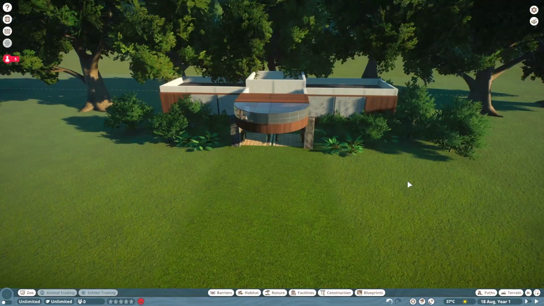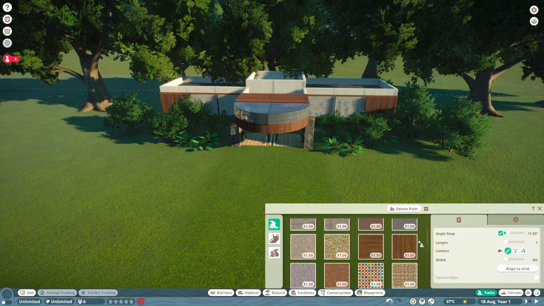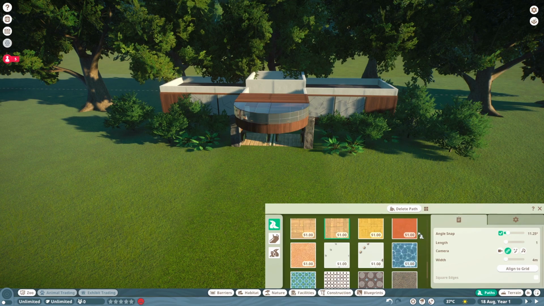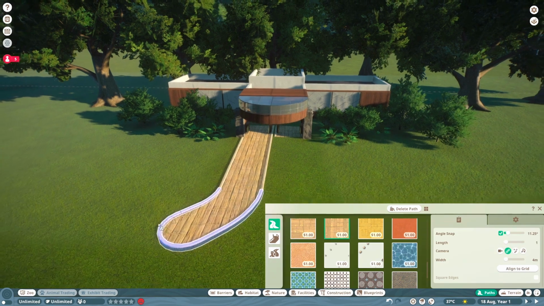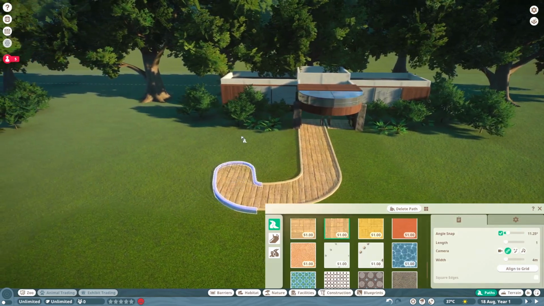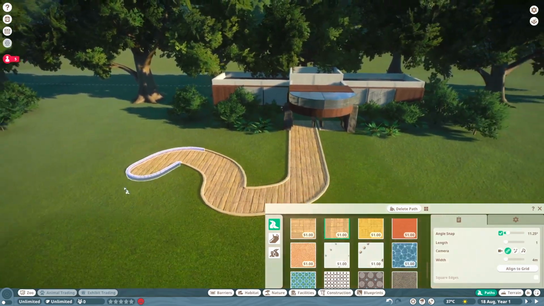So we're first going to go over the very basics, so we're going to go to our paths here. You just choose whichever paths work the best for you. So I'm gonna go with the bamboo path. You see here is the length and here's the width. So you can adjust the length to, let's say, 3 meters right now. And this is the path you have the most freedom with. You can just go wherever you would like.